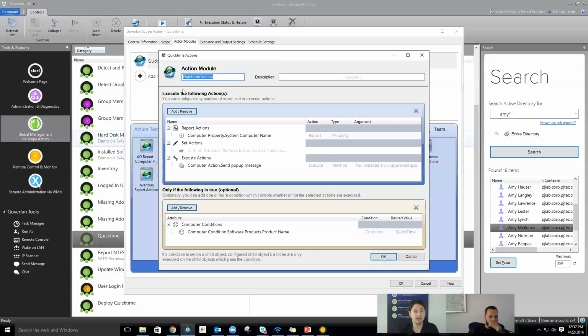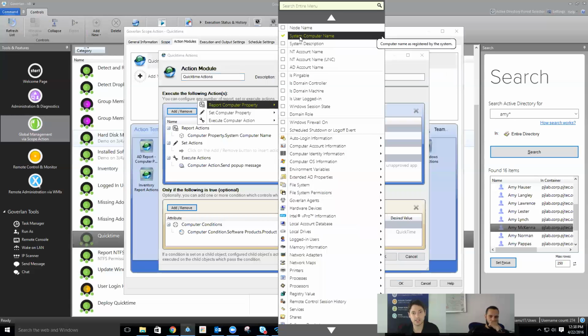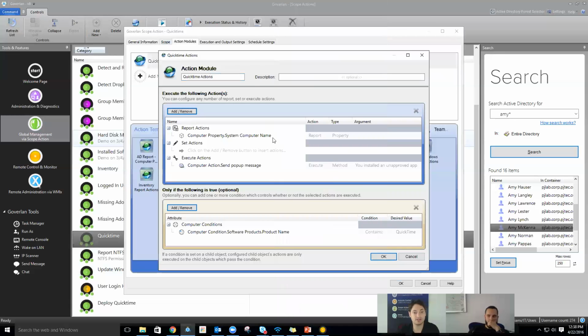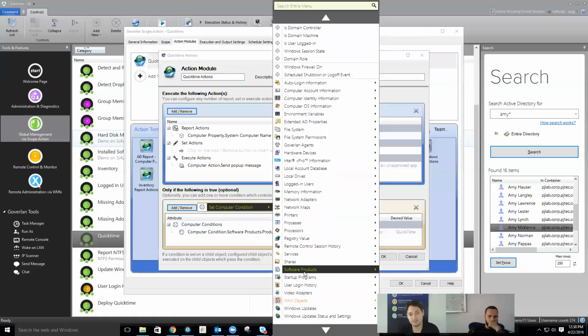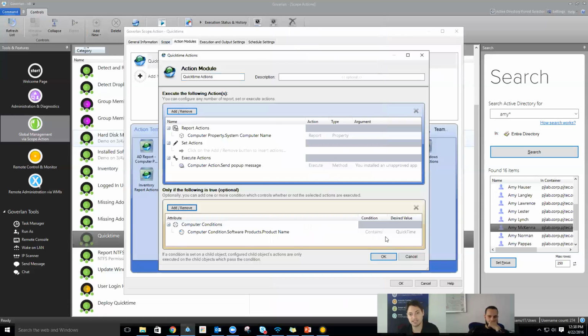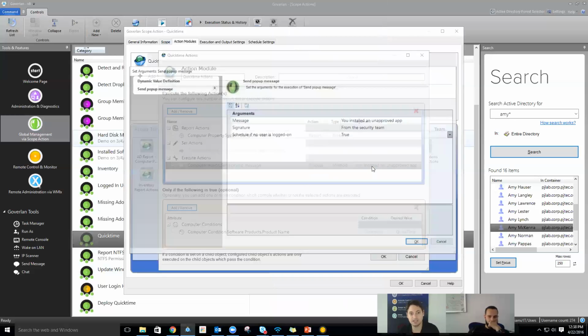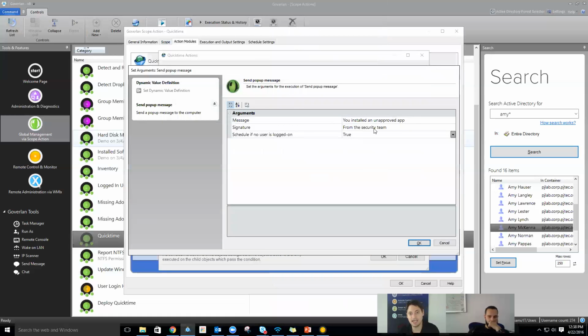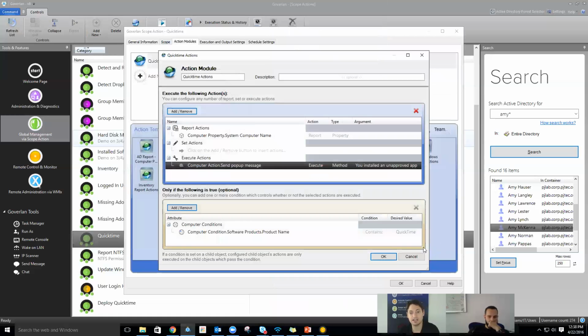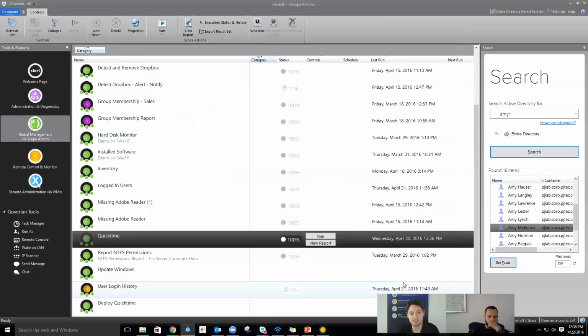So here, what I'm going to do is run a quick report for any machine that has Quicktime installed. All I do to create that report is come in here and grab just computer name, because that's what I want in my report. And as a condition, I want to set: only show me machines that have a software product with a product name that contains Quicktime. Now, on top of just notifying me that Quicktime is installed on that machine, I may want to notify the end user that they have an unapproved application installed on their machine as well.